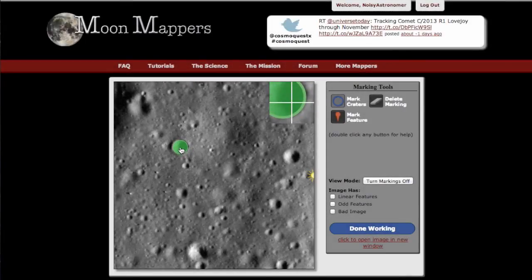Try and get it close to perfect as possible. So now again, pay attention to the shadow and sunlight as you're looking for more craters. Here's the same pattern of shadow to sunlight across the crater as our first one. So we'll mark this one.